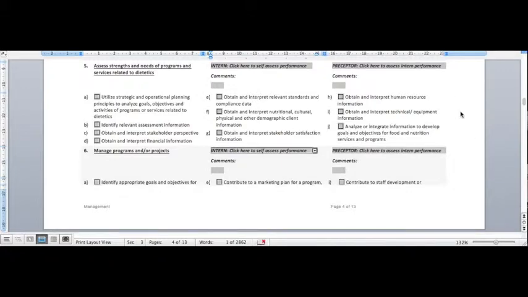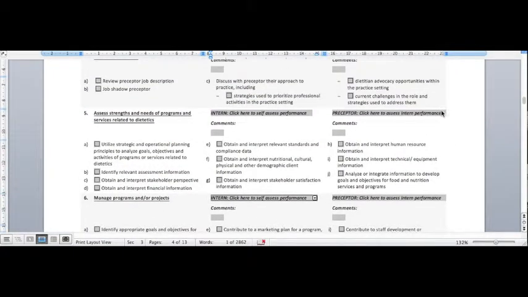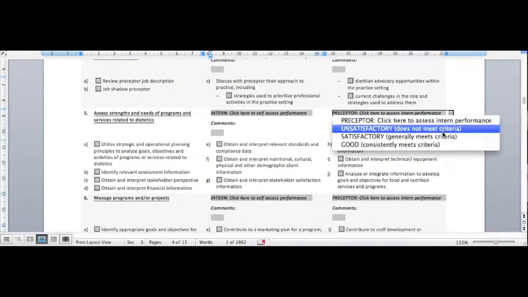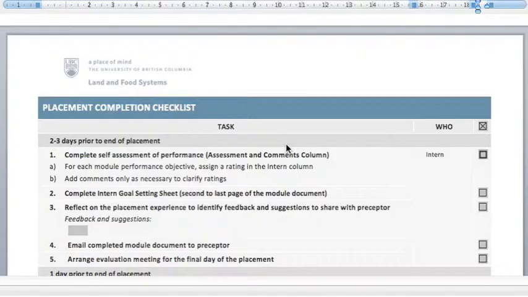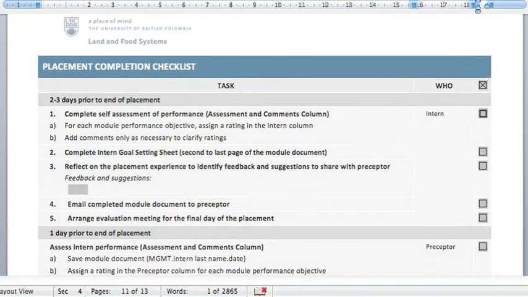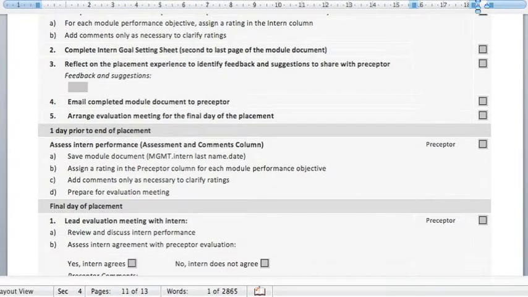To fill out the preceptor assessment section for each performance objective, click on the box labeled Preceptor. Choose the appropriate evaluation based on the performance assessment guide on page 2 of the forms. To fill in the comment section, simply click on the box beside Comment and start typing. Remember, it is not necessary to comment on every single performance objective. To check a box on the Placement Completion Checklist, simply click on the box.